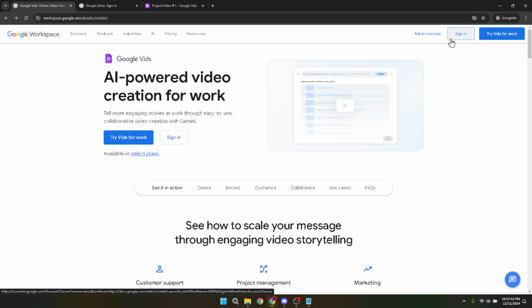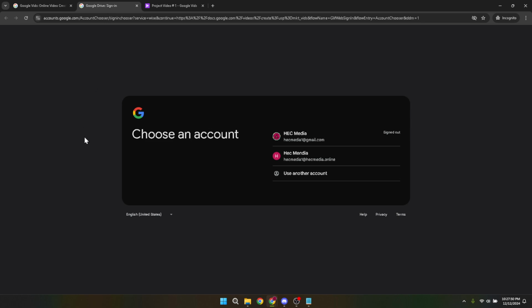Now you will need to log into your Google account. On the Google Vids homepage, there will be a prominent sign in button waiting for your click. It's through this gateway that the realm of Google Vids truly opens up. Clicking sign in will prompt you to choose which of your Google accounts you wish to use. If you have multiple accounts, make sure to select the one associated with the work or project you're currently tackling.